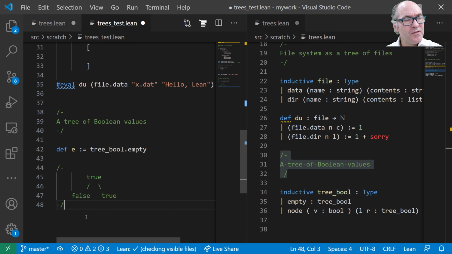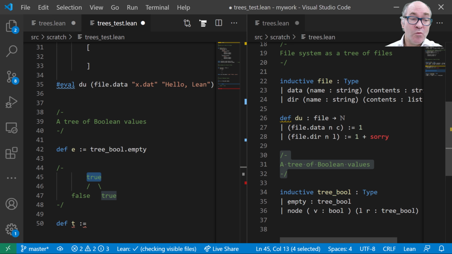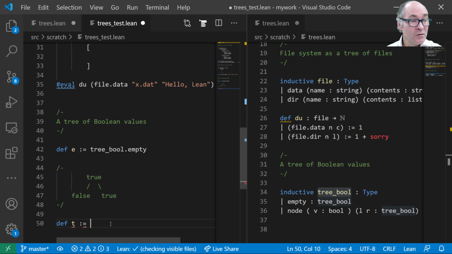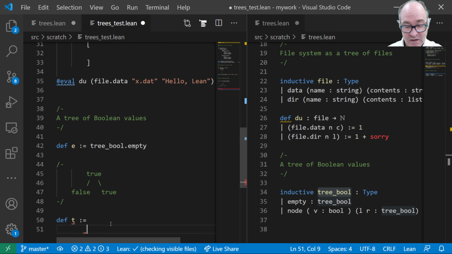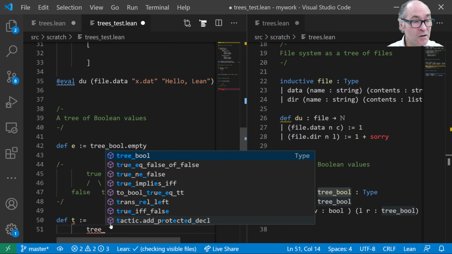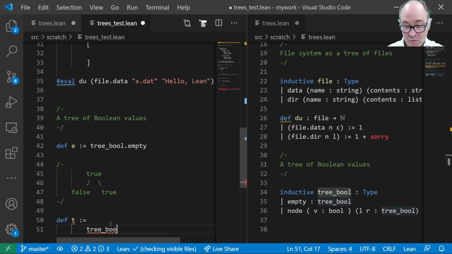So let's now represent that tree. We'll define T to be this tree. We need to represent this tree as a non-empty tree with true at its root, so we can't use the empty constructor. We need to use tree_bool.node. And so I'm going to put this on the next line down, tree_bool.node.